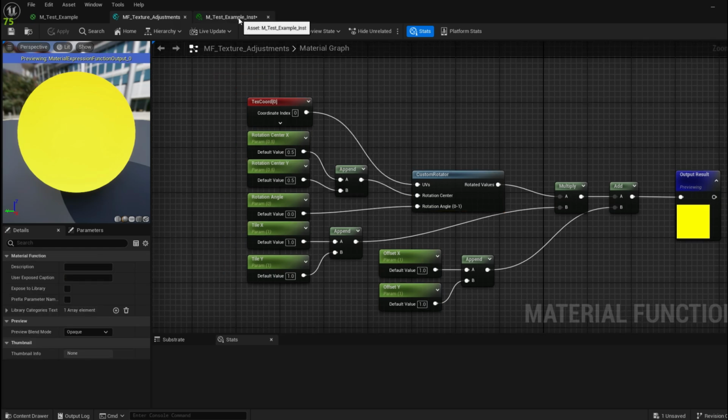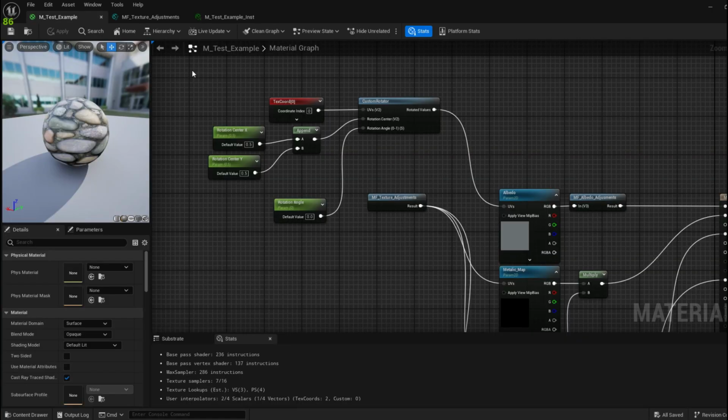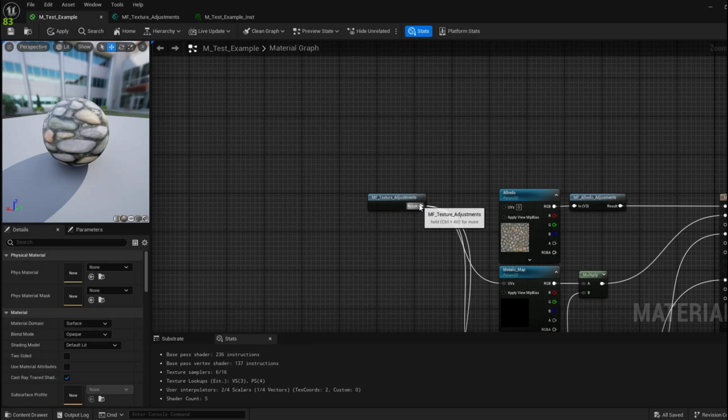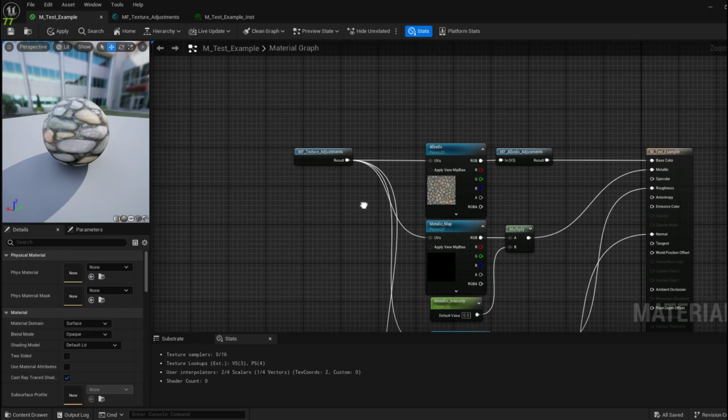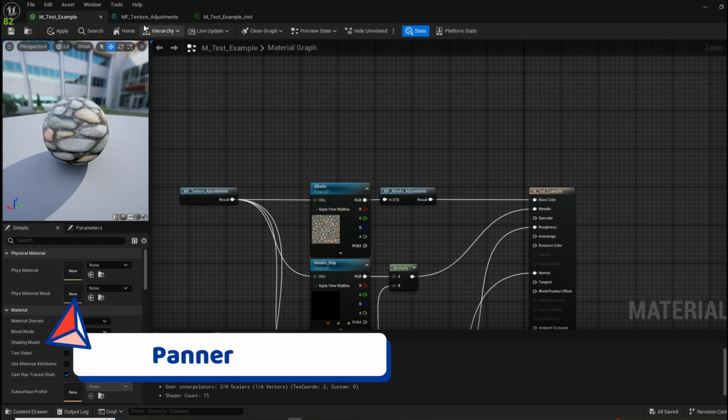So if I go back to my material instance, you're going to see this is now nicely grouped under rotation. So now I can get rid of all of this from here and just connect my texture adjustments node to my albedo, and that's it for the rotation. Okay, let's create a panner.